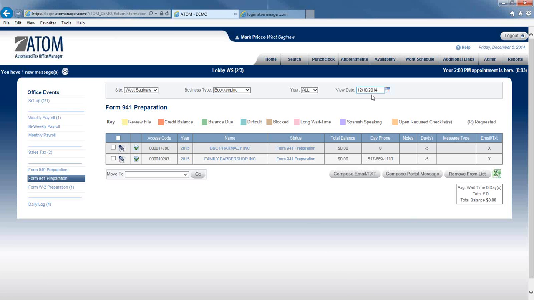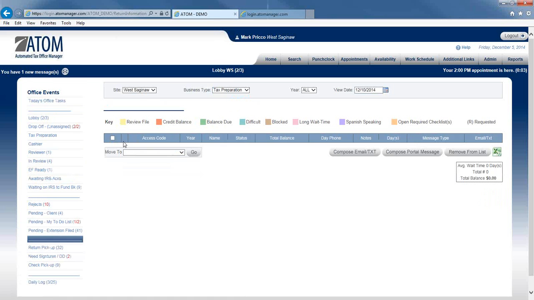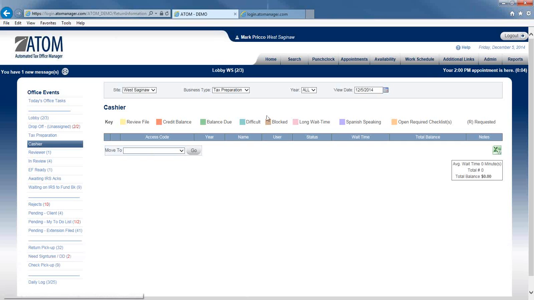So that's what this calendar right here is for, and it's actually on every single event page. If I switch back to tax prep, if I go into any one of these pages, it's right here. So it's going to default to today's date, but you can extend it out as far as you want.